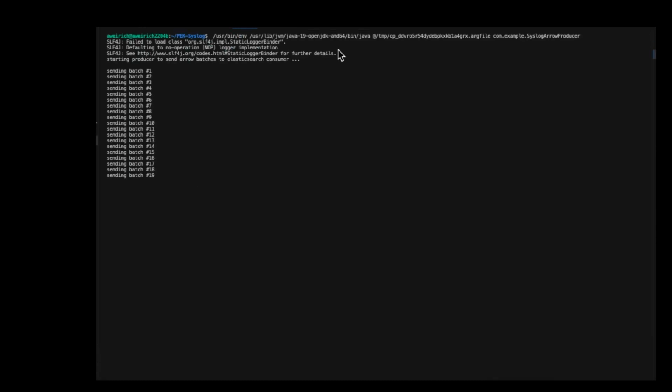Now let's start our producer. So here we can see that the producer has started to send Arrow batches to our Elasticsearch consumer. And in our case, it sends 37 batches. Now let's go ahead and start our consumer so we can see what has been sent.